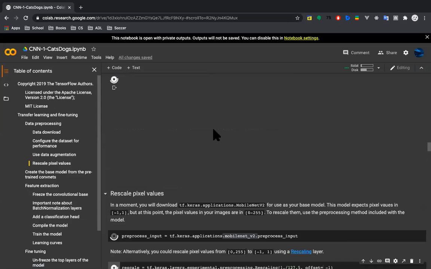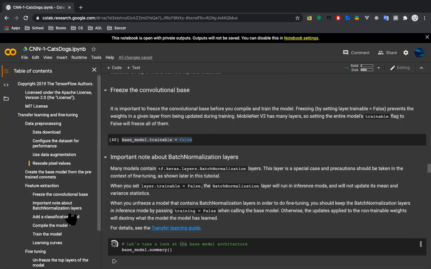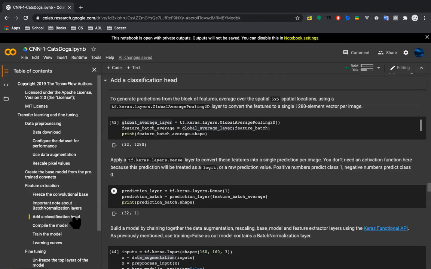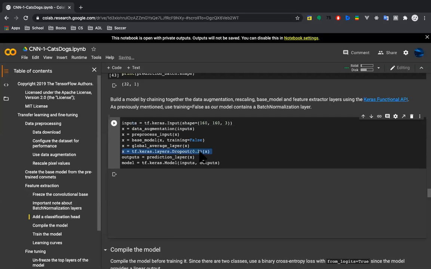Okay, so let me scroll to where I was. We're adding a dense layer. This is the actual prediction. And so this is chaining everything together. We're also adding dropout. If you remember, we had that factor of dropout that lets us cancel some nodes. So we add this layer of dropout over here.